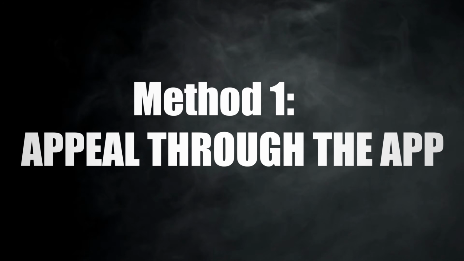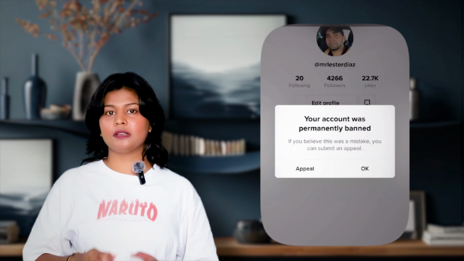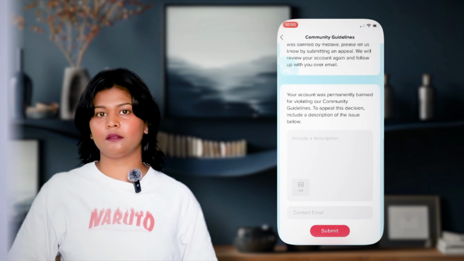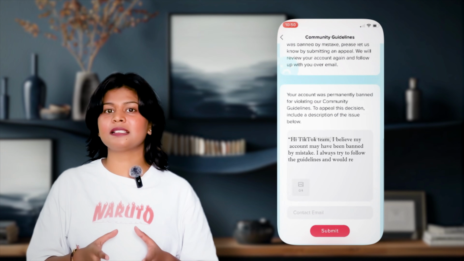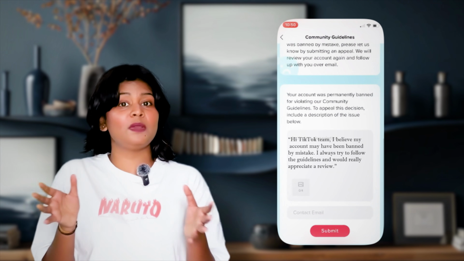First, we will appeal through the app. Now, if you still have access to your account, this is your best option. Just open TikTok and try logging in. You will see here an appeal option. Tap on it. Now stop here for a second, because this part decides everything. Think of it like you are talking to a real person reviewing your case. Keep it simple, calm and human. Like, hello TikTok team, I believe my account may have been banned by mistake. I always try to follow the guidelines and would really appreciate a review. And that is it. No long paragraphs, no blaming, no demands.